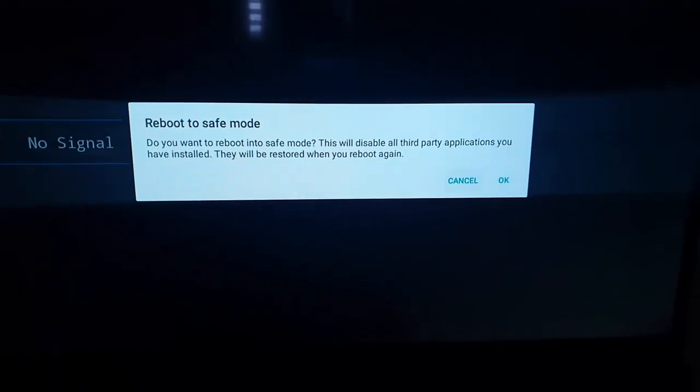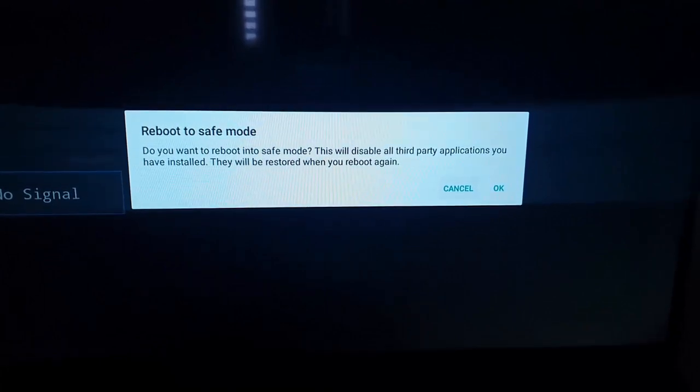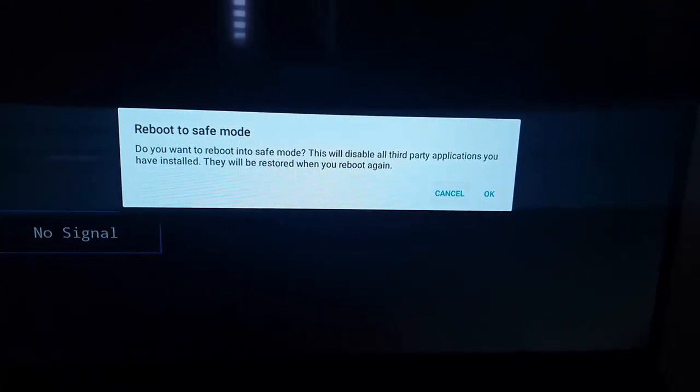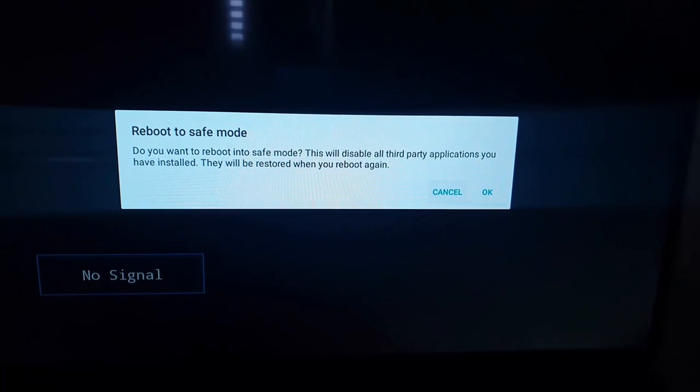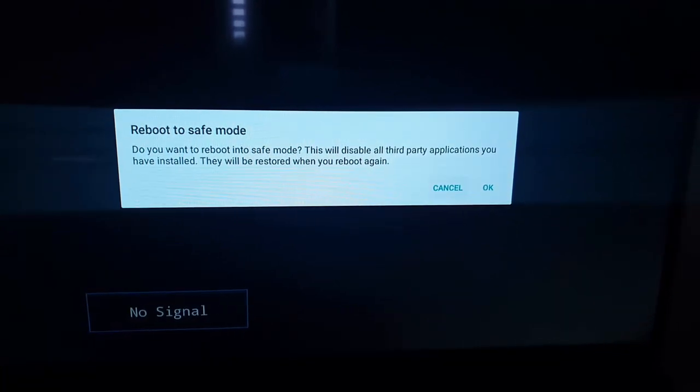I'm gonna end the tutorial here, guys, just showing you that you can actually boot your TV into safe mode. Alright, so all I have to do is just select OK and it will reboot. I reboot when I'm finished and it will stop the mode.